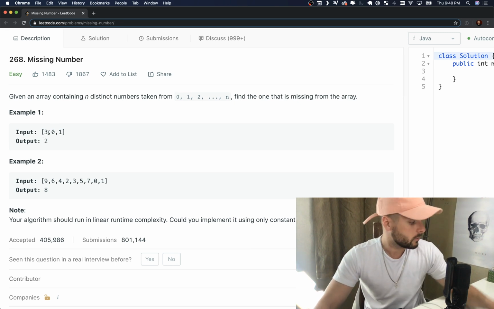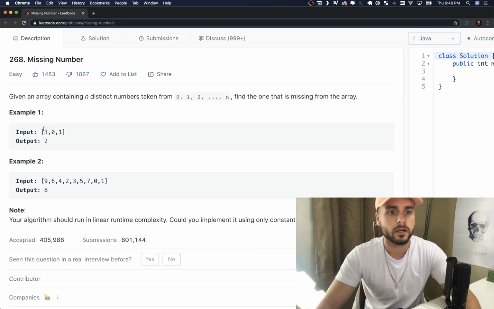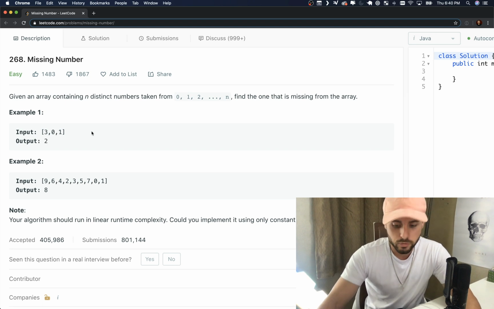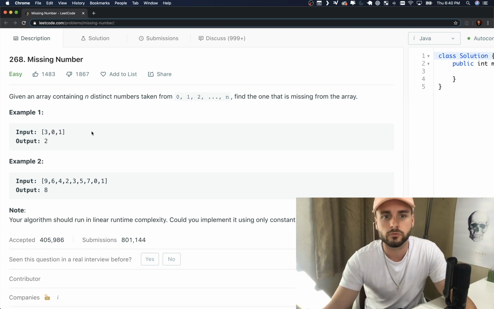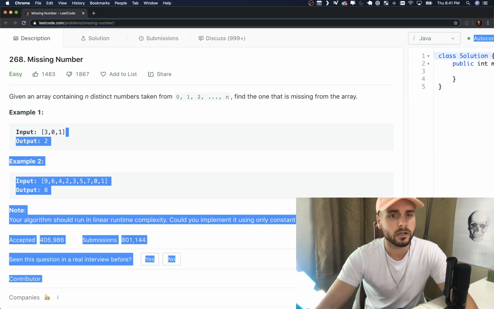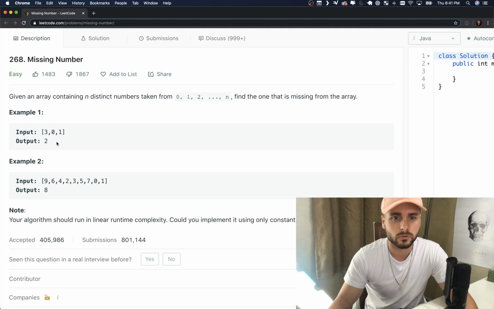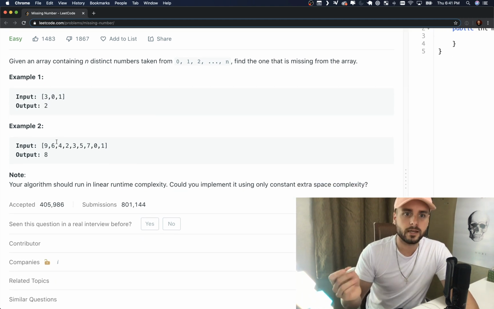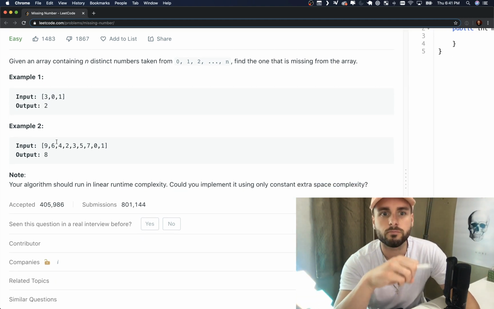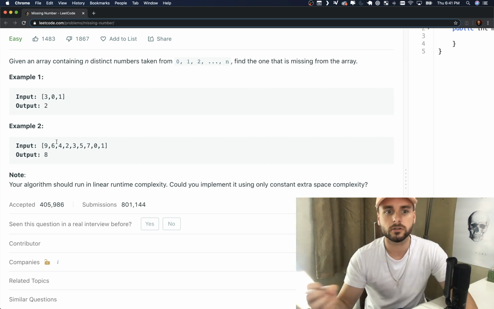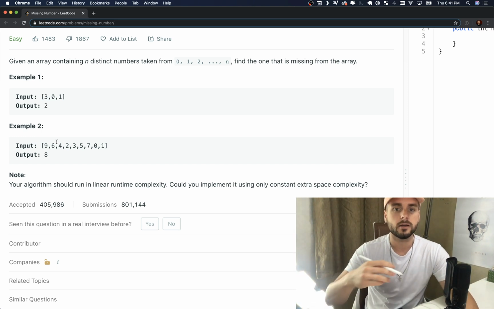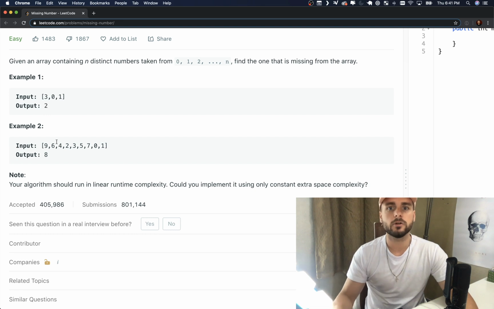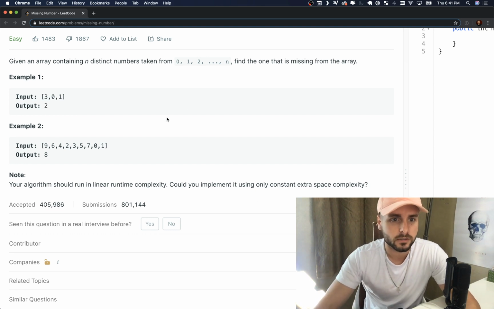So given this array, 3, 0, 1, my first thought was to put it in order, but that takes a long time. I think that's n log n time, because you have to sort it. That would be easy, because then we could just loop through. But we could also use a hash set. If we put them all into a hash set, then loop through and check that the hash set contains that number, and if it doesn't, we return that number.